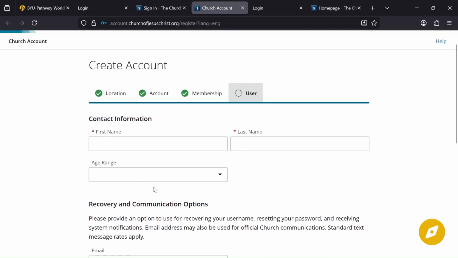Then we'll click next. First name, we'll go with John Doe. John Doe as last name. And the age range, you click the drop down and we'll click 13 and over.